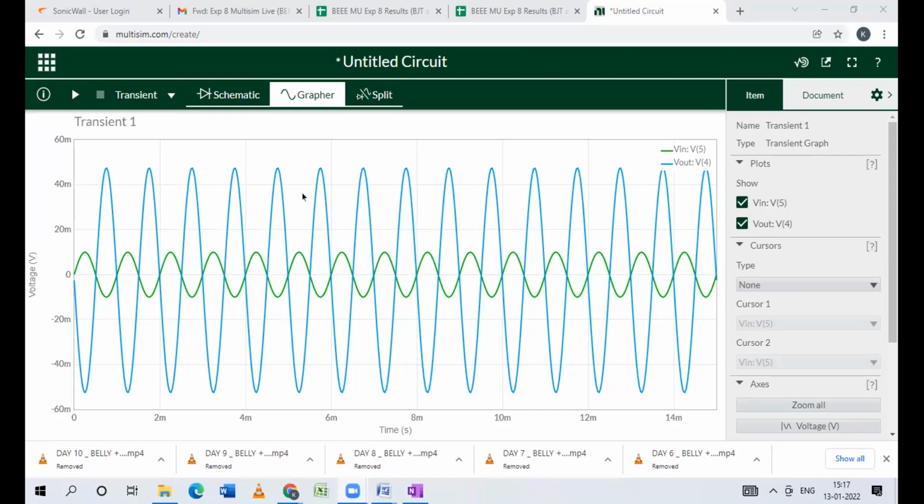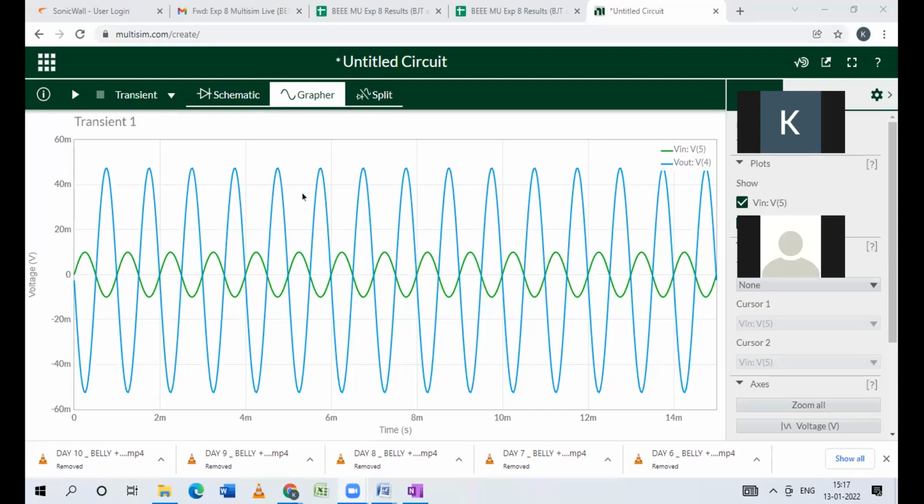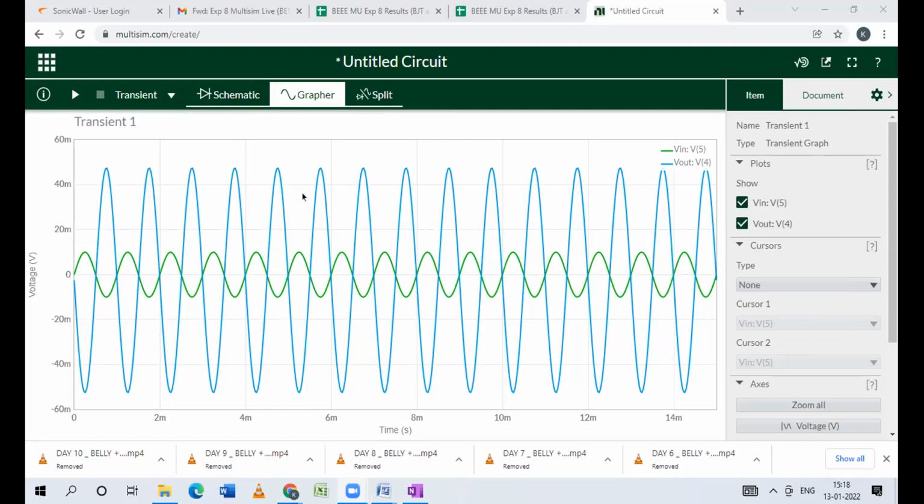So what you have to do: you have to do these 2 simulations in Multisim Online. You have to take a printout of the circuit diagram and the observations, that is, the waveform, and you have to prepare the observation table. How to submit, I will inform you later. Up to the 7th practical you have already submitted offline, in hard copy. How to submit the remaining practicals I will inform you, but complete practical number 8 and 9.